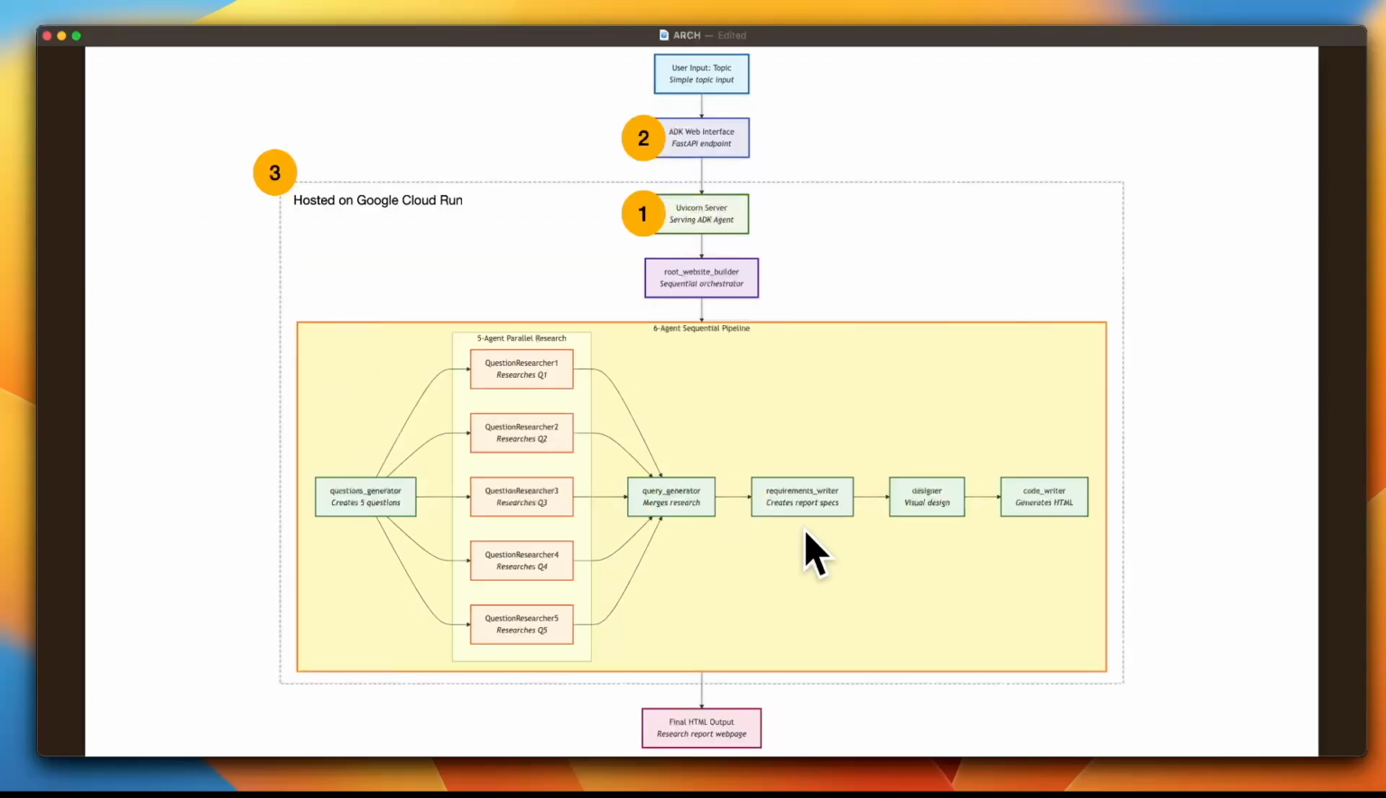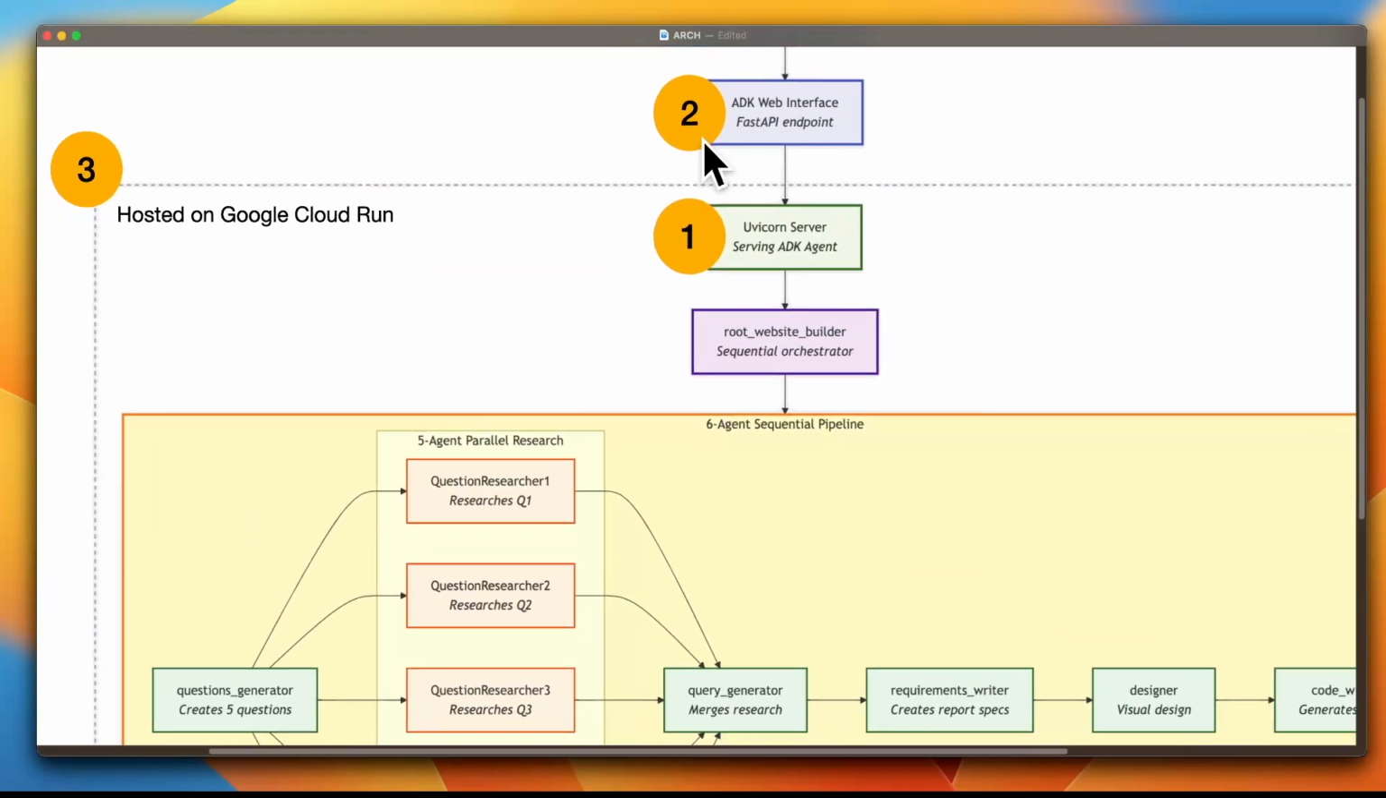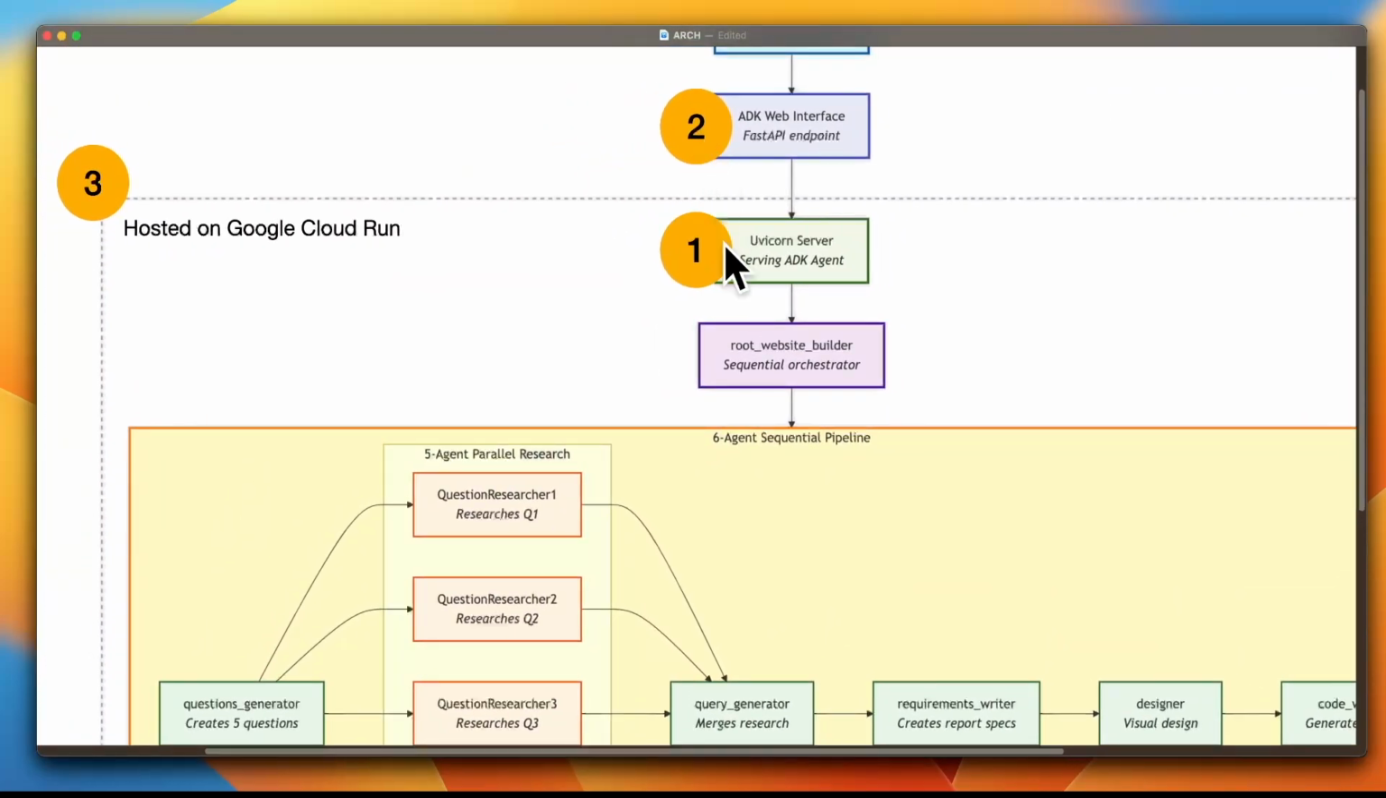Let me go to the updated diagram for this agent architecture. As you see over here, we have the same agent, but we have added three new components: 1, 2, and 3. Let me zoom in and explain how we will add it to Google's Cloud Run. The first thing is that the ADK agent itself has to be run on a server. This server will then be serving the ADK agent, and you can hit this server using an API endpoint. So we will create a server that will serve the ADK agent, and this is part number 1.